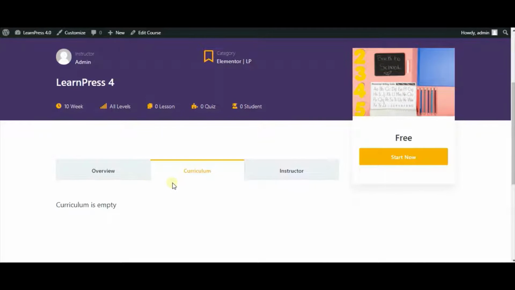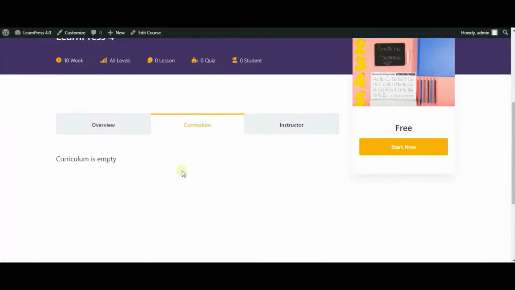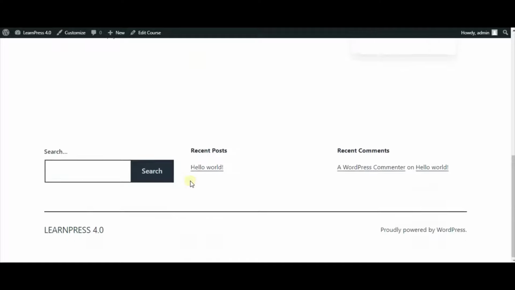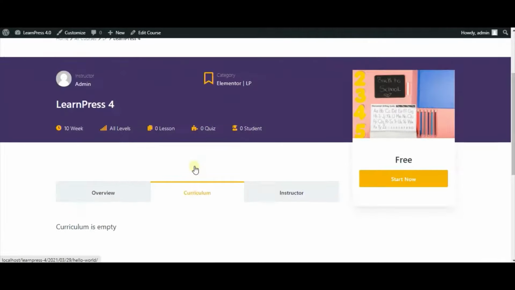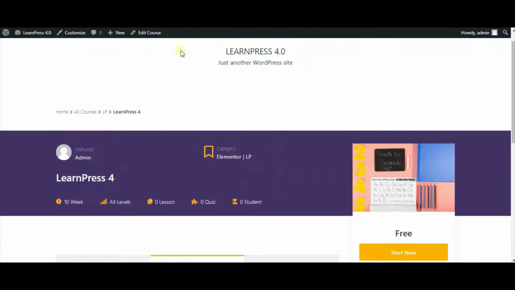While all the course items will be displayed in this Curriculum tab. However, I haven't created any items. That's why it shows empty. So now I will create items for this course. And we will start with the lesson item first. On this single course page, you can access the Edit Course page by clicking this Edit Course.